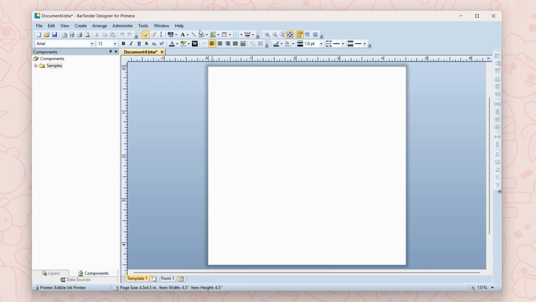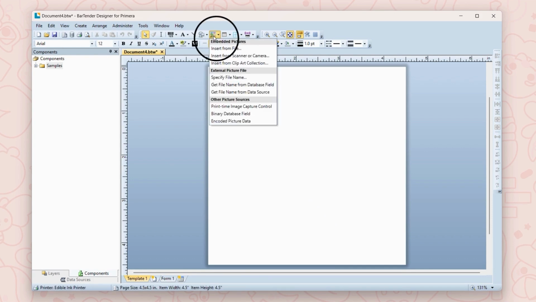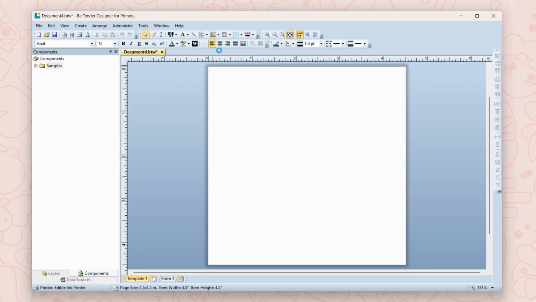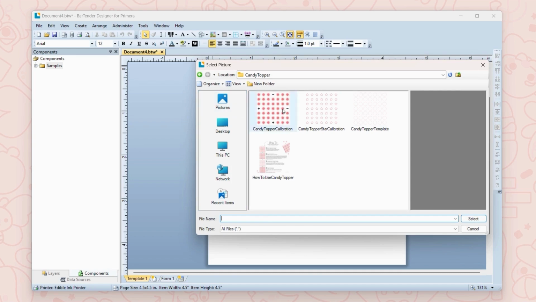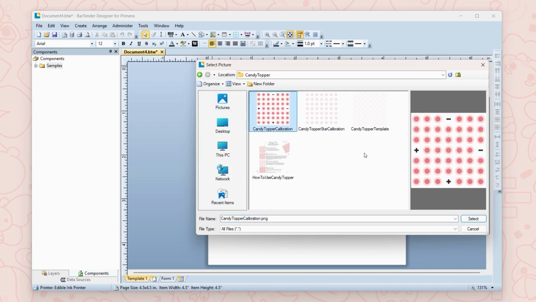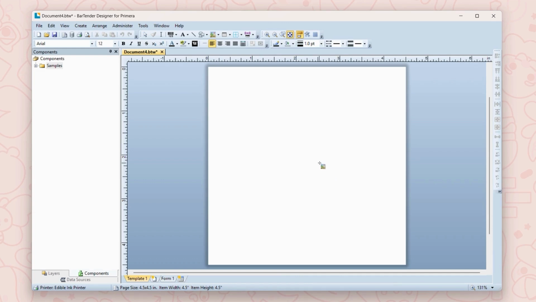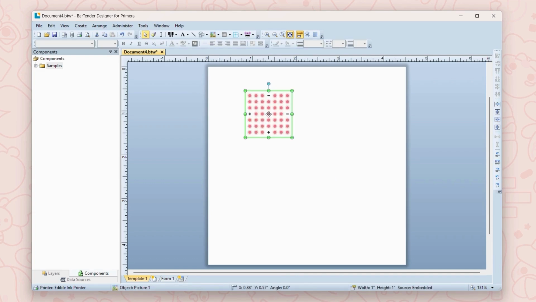Then I'm going to use the cactus icon up here in the toolbar to bring in my calibration image that I've already downloaded. I'm going to choose this first one that has the dark red circles and the plus or minuses on each side. I'll then click on the page to place the image, and it's going to bring it in here small. So I need to resize this so it is the full size of the page.